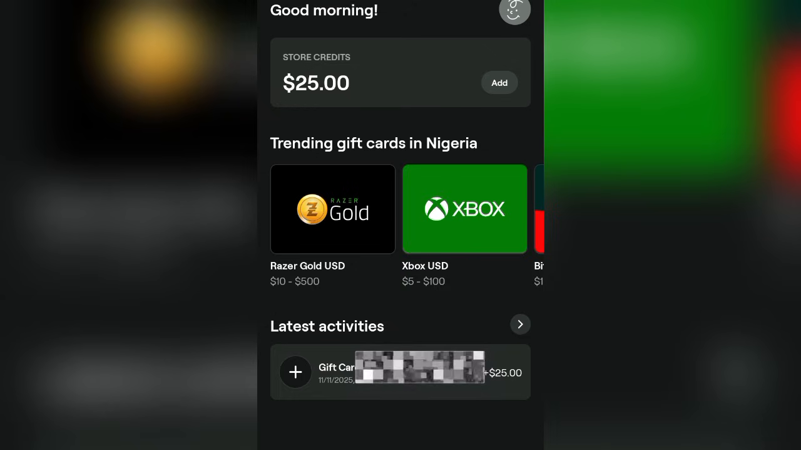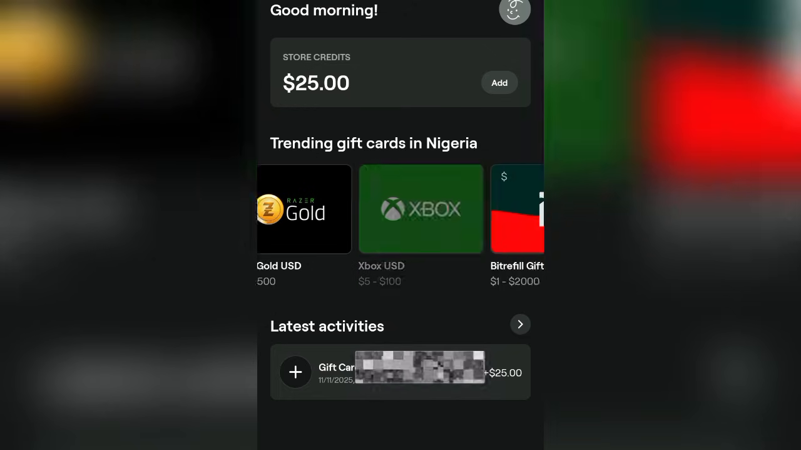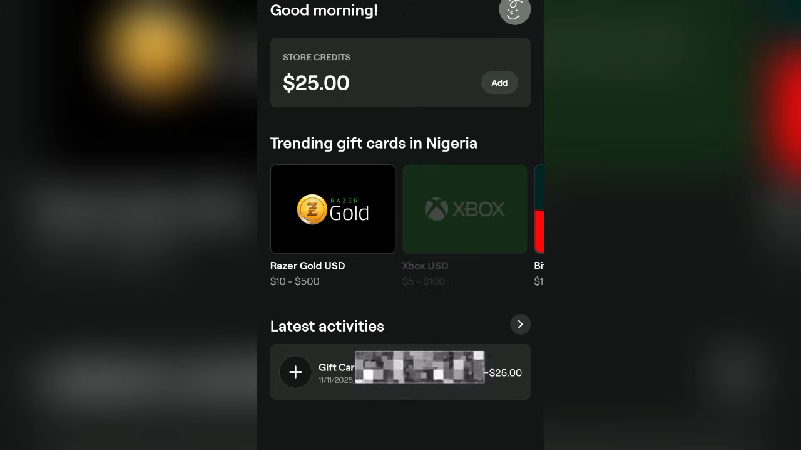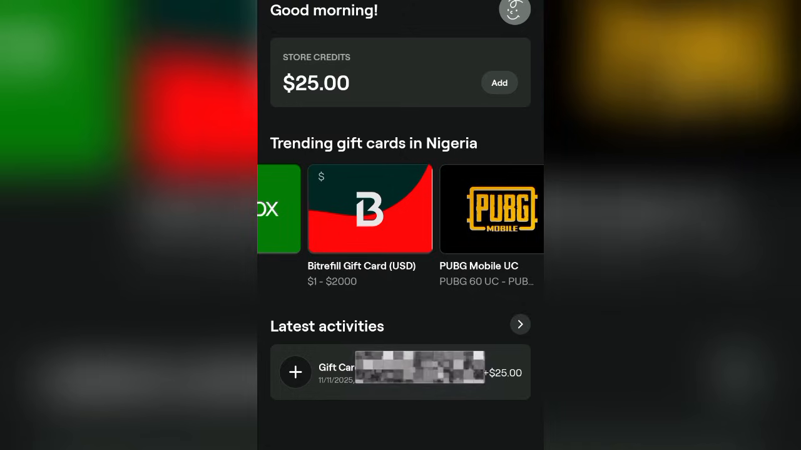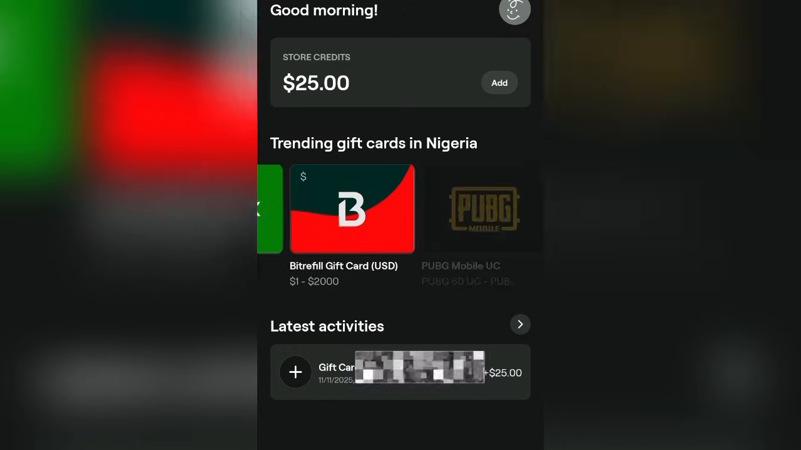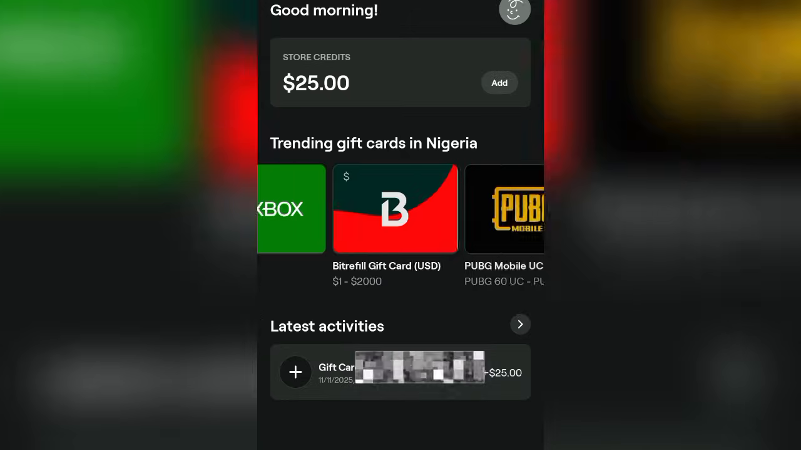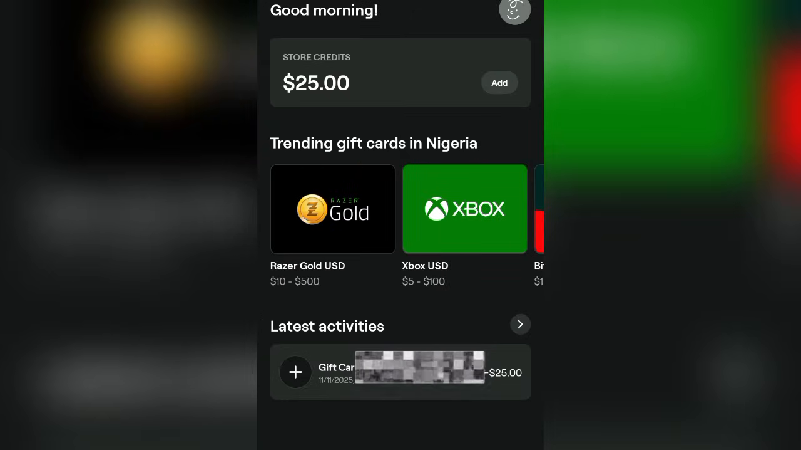As you can see right here, you can trade gift cards in Naira. You can see we have Visa Gold, which is also one of the popular gift cards right here. You can see we have Xbox. We have Bitly gift cards also. We have some other gift cards which you can redeem for cash. Okay, so you can come right here and redeem your gift card for cash.